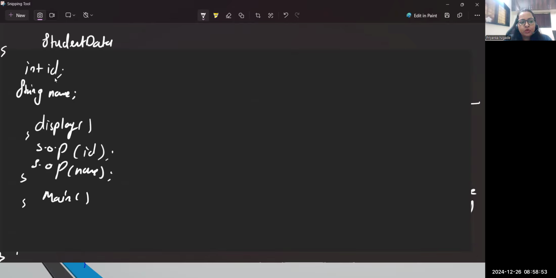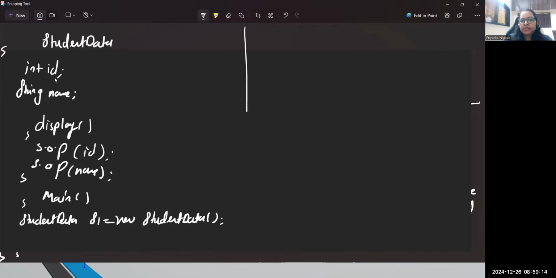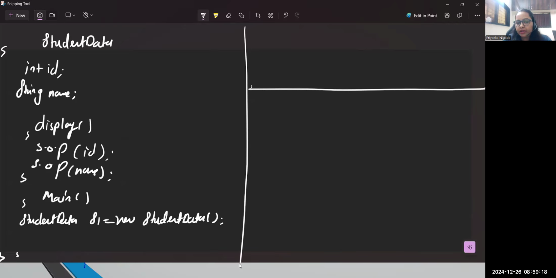Okay. So inside the main function, I have created the first object. Student data, let me name it S1, equal to new student data constructor. Now please have a look at how we can access the data member and what exactly will happen in the JVM. So if I draw the JVM side by side, please have a look at how the code is working.